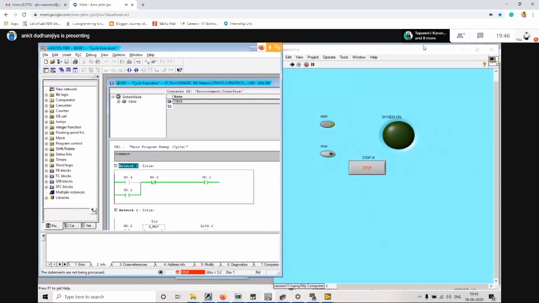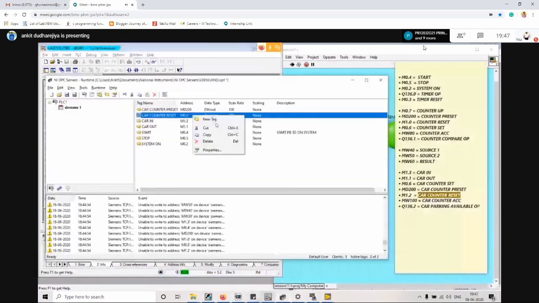Then car counter preset, that is MD200. Then car count reset means whenever we want to reset that counter, that is M1.2. Okay, it is already there. Okay, that is set. This is the car counter set tag, to set the counter at the reset value.